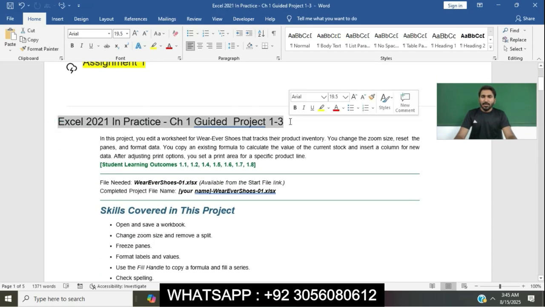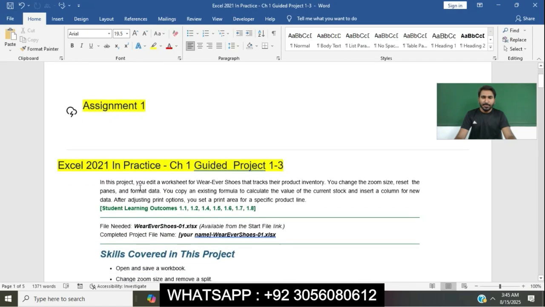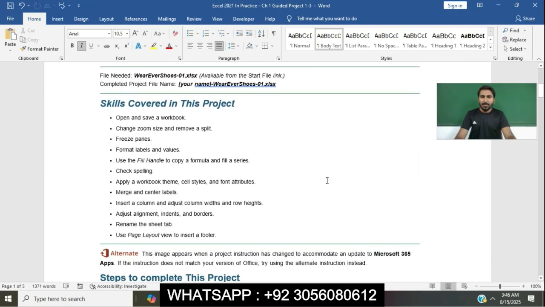So, the title of the project is Excel 2021 in Practice, Chapter 1, Guided Project 1-3. In this project, you edit a worksheet for Wear Your Shoes that tracks this product inventory. You change the zoom size, reset the panes, and you can read these instructions. The skills covered in this project are listed here.